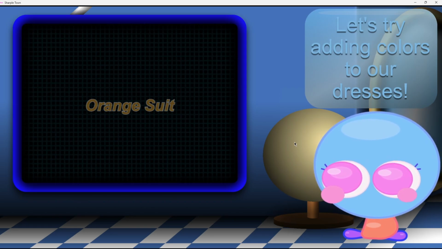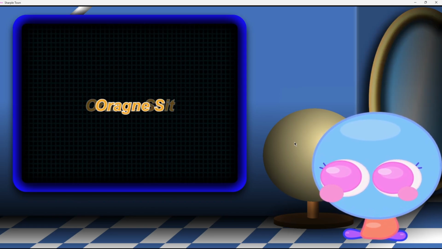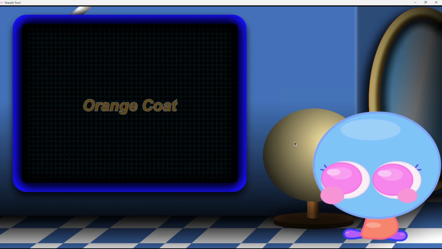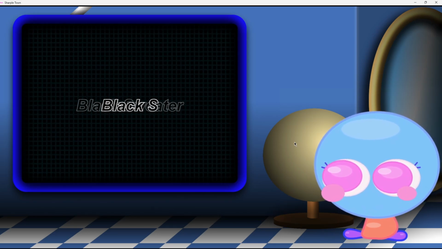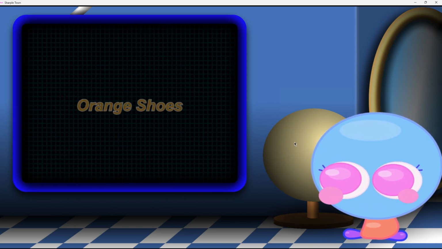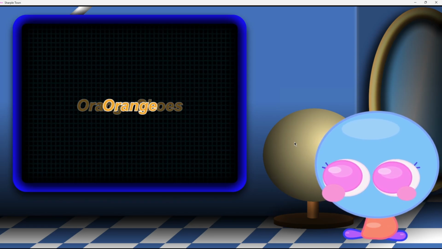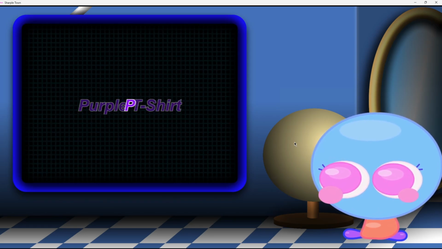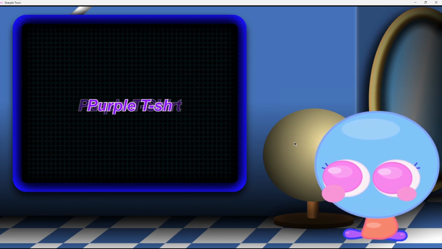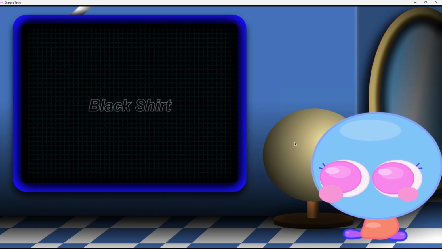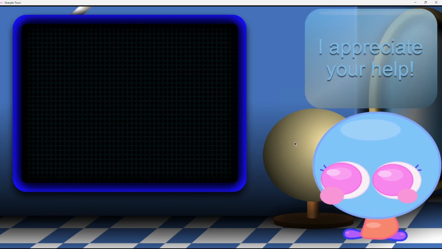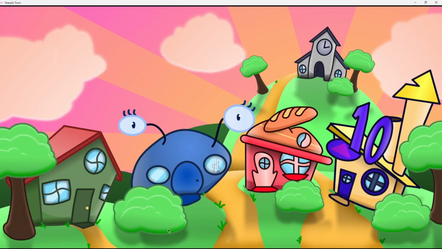Let's try adding colors to our dresses. Orange suit. I'm sorry. My typing abilities kind of suck. Because one of my hands is faster than my other. Also, it's kind of hard to see what I'm trying to type. I'm typing all over. Seriously, why do you capitalize that? I appreciate your help. You can still get out.